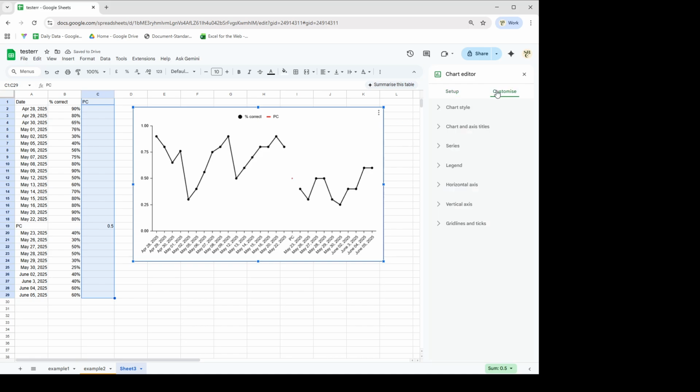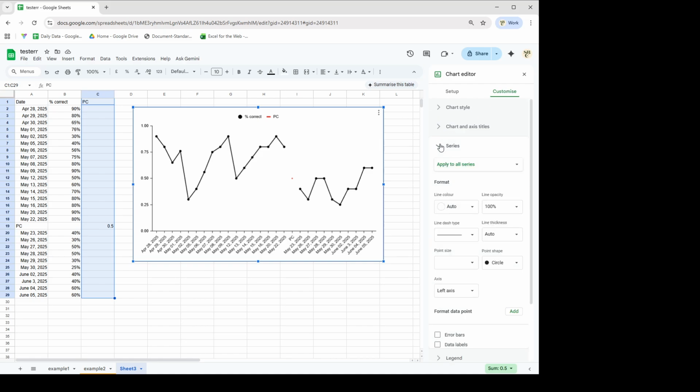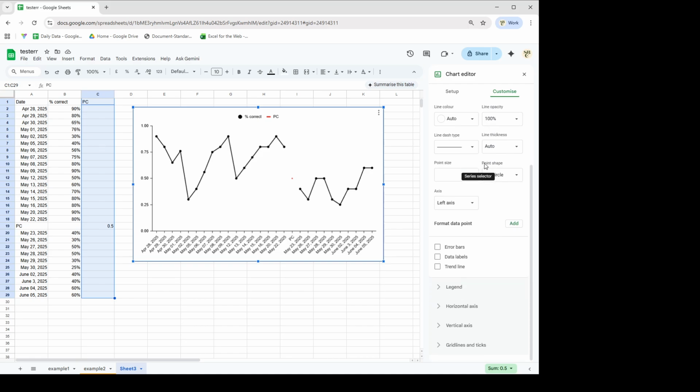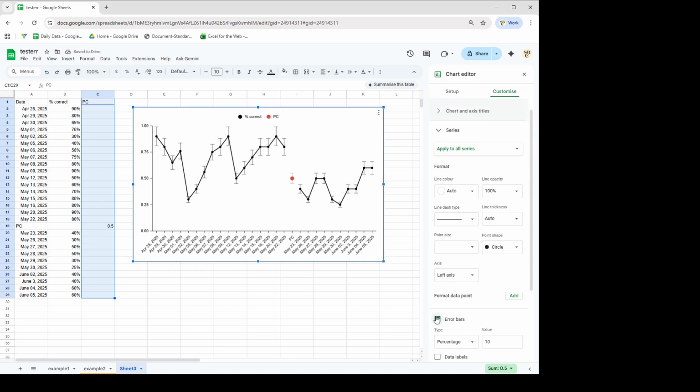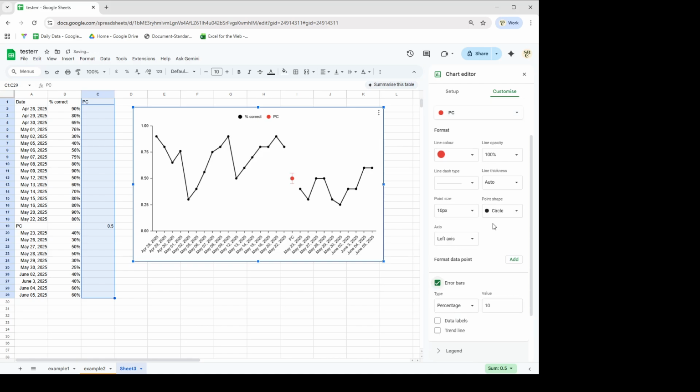Now, how do we get that dot into a line? You're going to go to Customize, Series, and how we kind of get around this is we're going to use an error bar. Make sure you select just phase change, and then we have an error bar. How you're going to get that big line is just basically make it a big value. So I'm going to make it 100. Now I've got a big line.